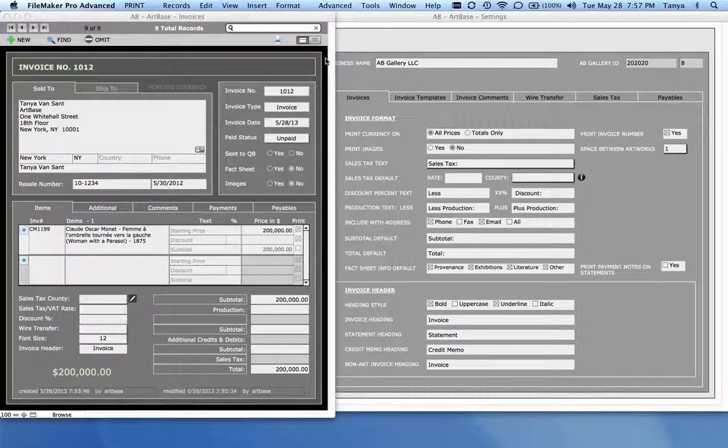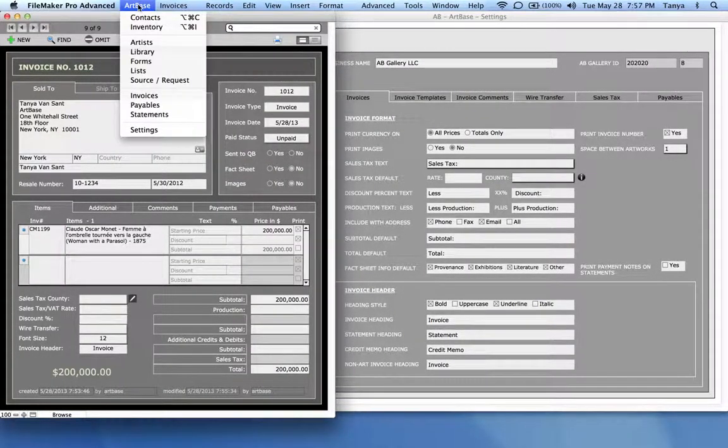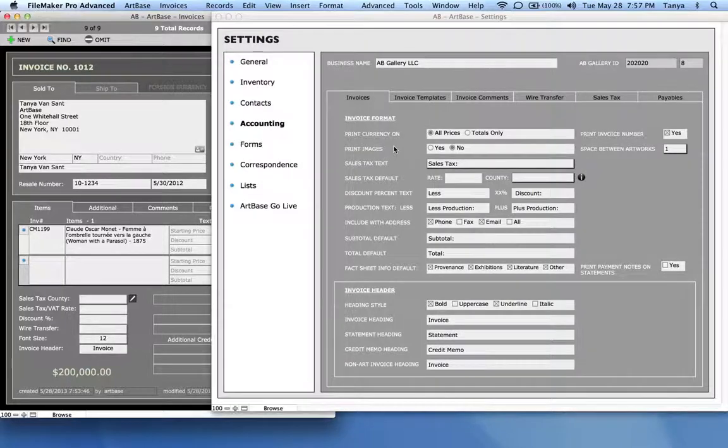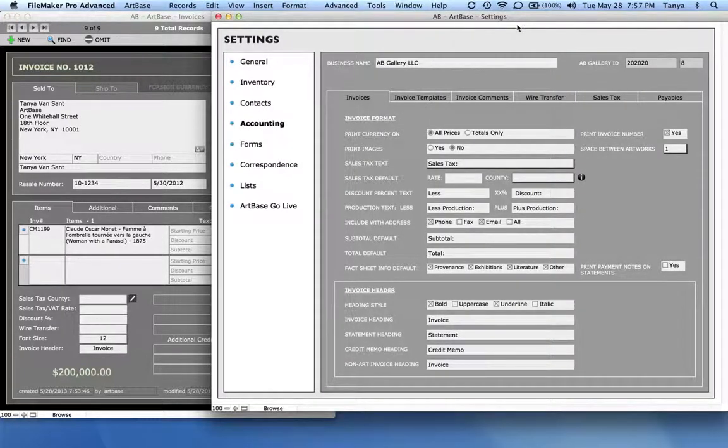So if I come back here and I go to my ArtBase menu, I can choose Settings, and it'll open up my settings file. In the settings file, you can choose Accounting, and then you'll see this screen. In here, you can make a lot of choices in how this might print out. So let's have a look.